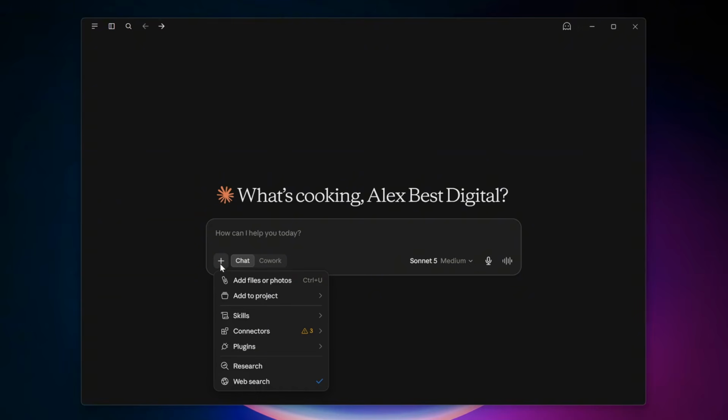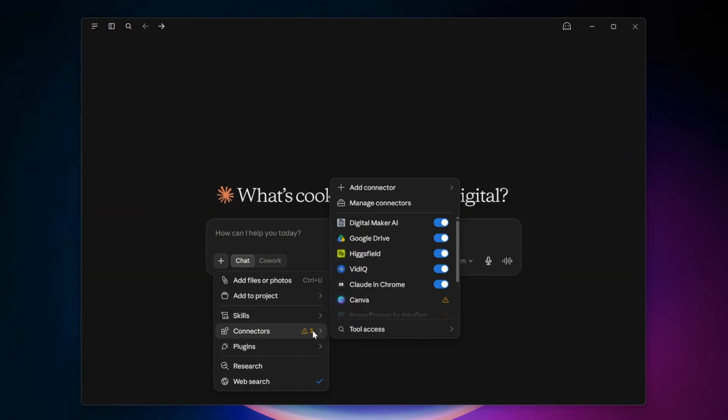Now, if you are still with me at this point, I promise you it only gets better from here, because this is where we actually start building. Let's do one last check just to make sure everything is set up correctly. Click the plus icon inside your Claude chat, open Connectors, and make sure Digital Maker AI is switched on.